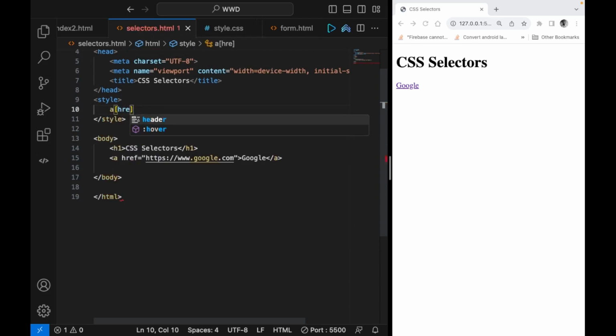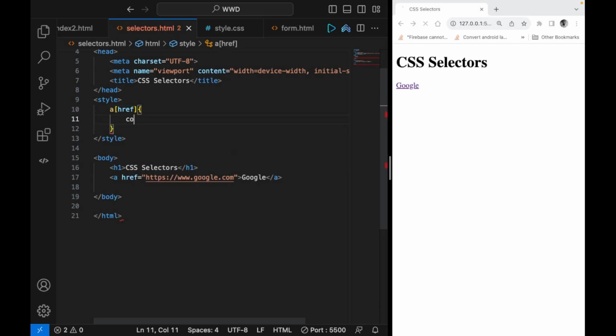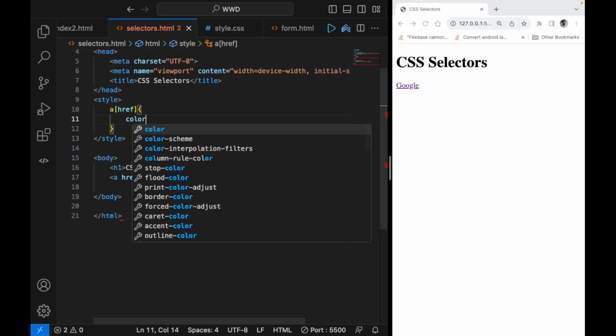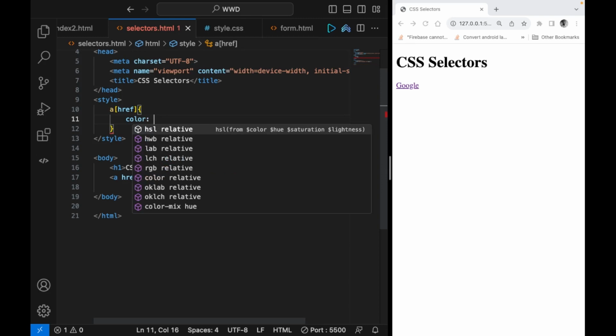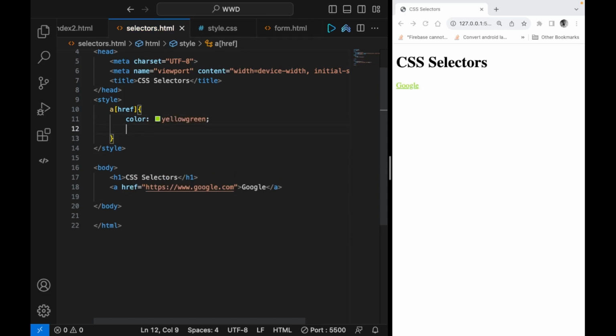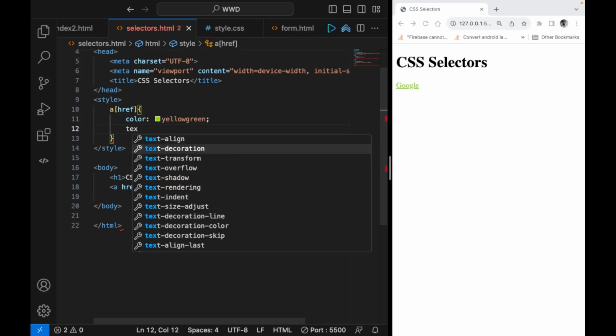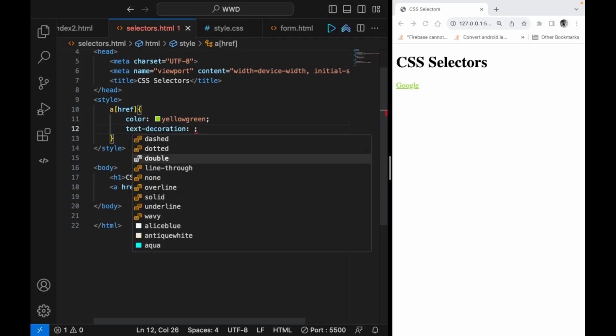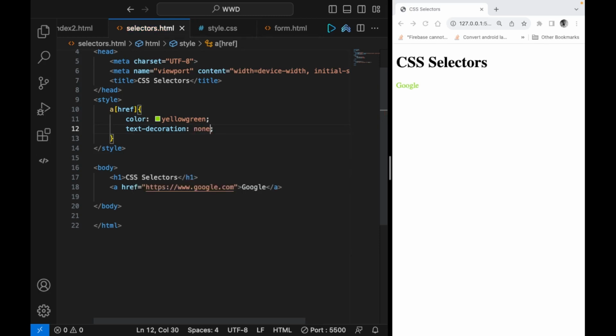So we want anchor tags that have the href attribute to have a color of, let's say yellow green, and probably we want text decoration none, so that removes the underlining. So yeah, that is it, and you can also use a different attribute. Like I said, there's also the target.